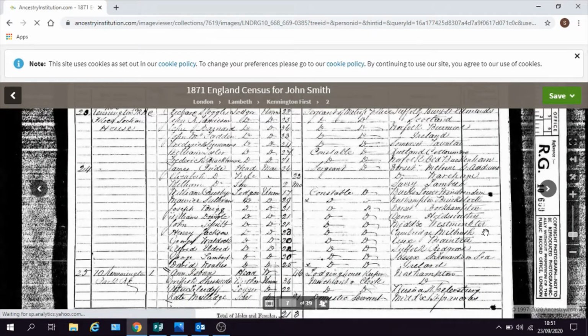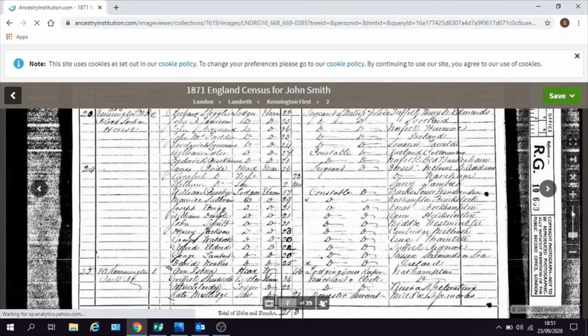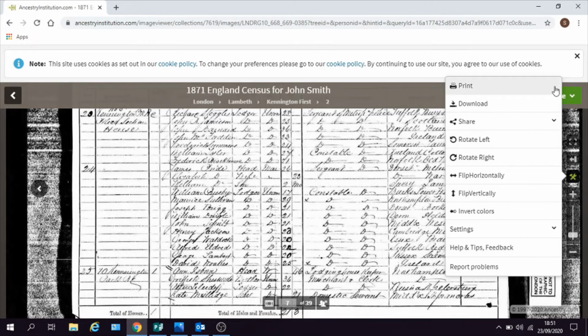So I just want to show you as well how to navigate on this page. You've got your little zoom in and out here, the plus and minus. If you're in a library and you want to print this document, you've got your little tool symbol there. You click on that and there's your print option.